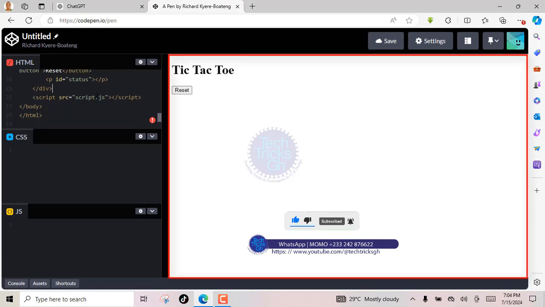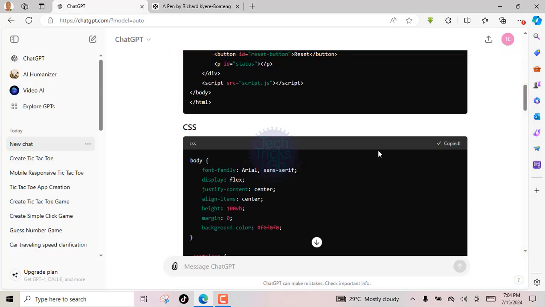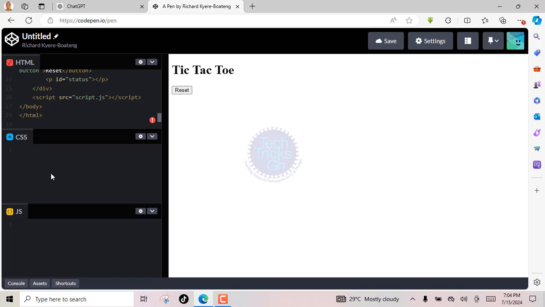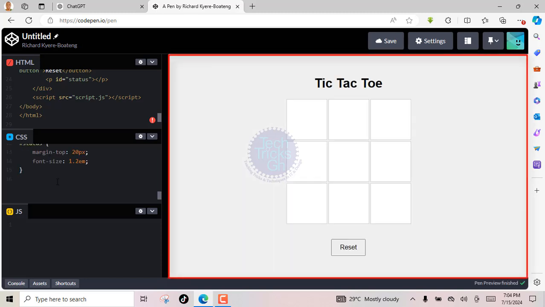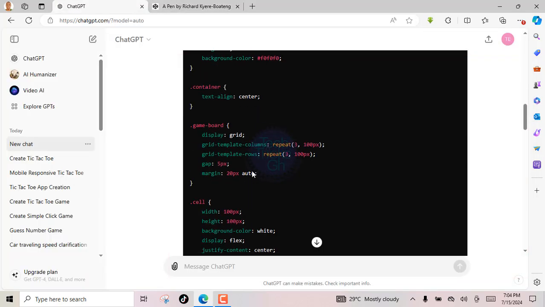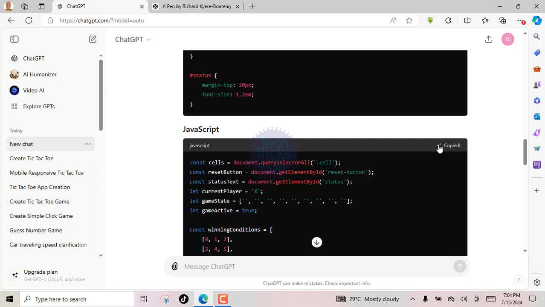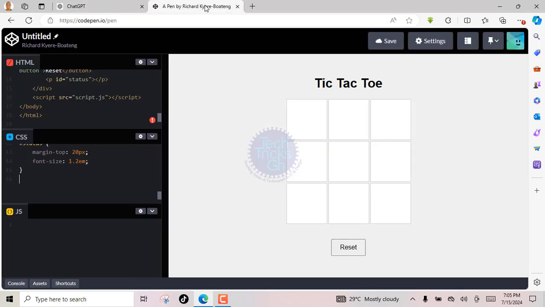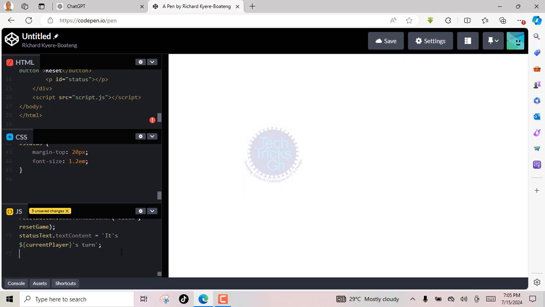This is amazing. Let's also copy the CSS code and paste it into the CSS section of CodePen. CodePen refreshes and displays the outcome here. This is awesome. Finally, let's copy the JavaScript code generated by the AI and paste it into the JavaScript section of CodePen. CodePen refreshes and displays the outcome here.